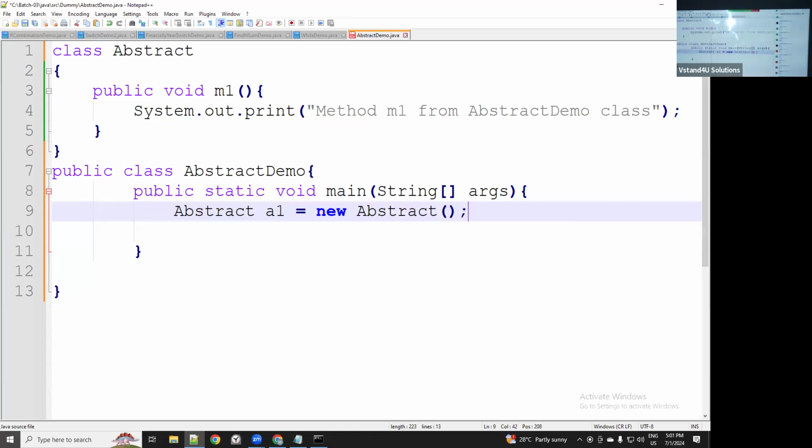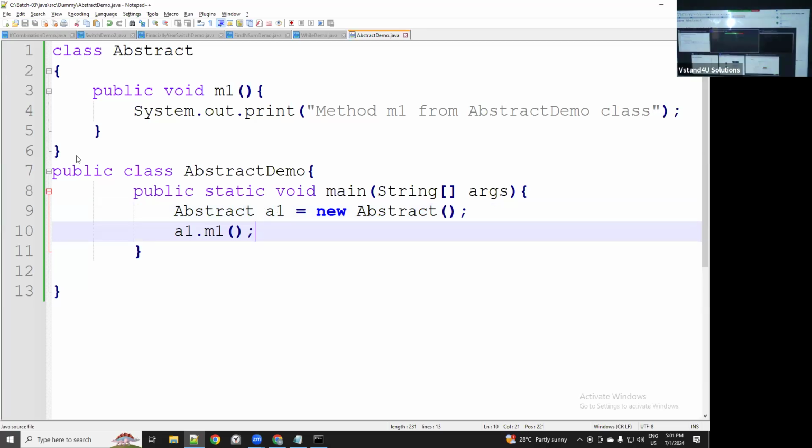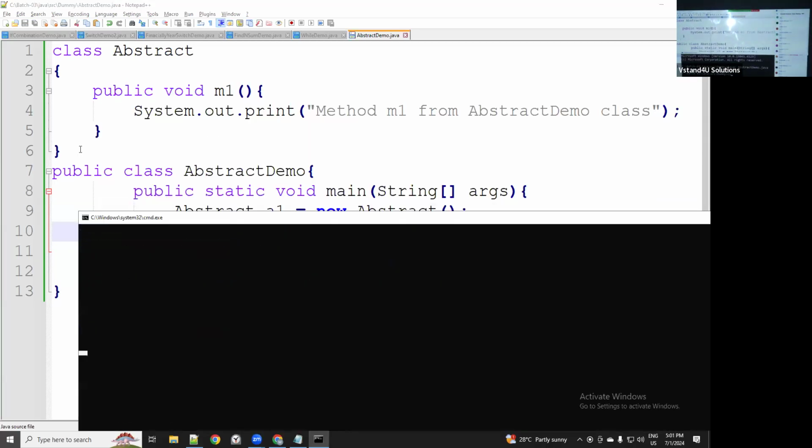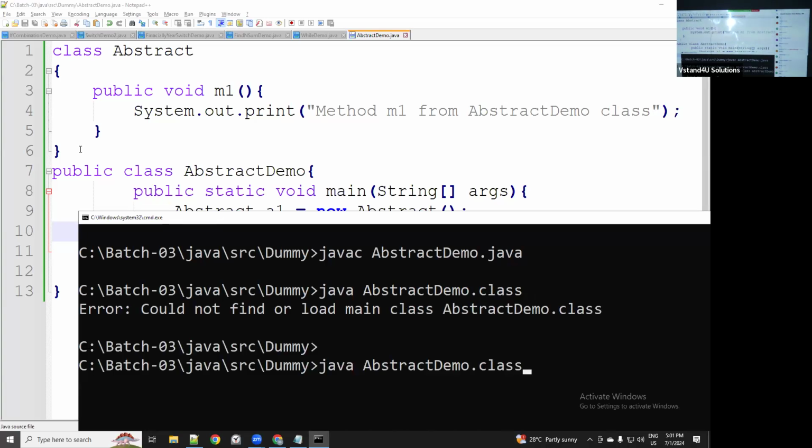Can I say this line will work? Yes, no, faster. And then can I say a1 dot m1 also? Agree? Everybody clear? Will this compile? Yes, no, faster. While executing, let me execute java abstract demo. Oh, sorry.